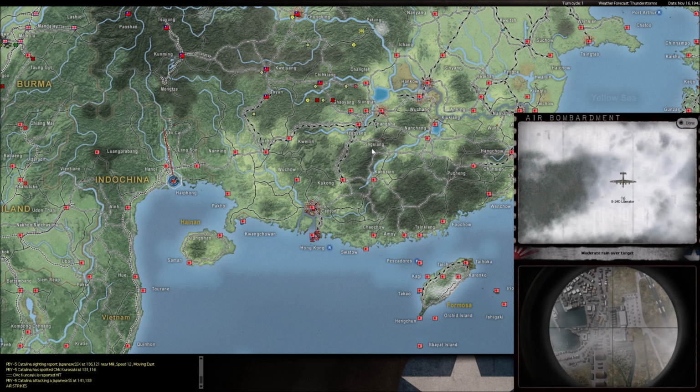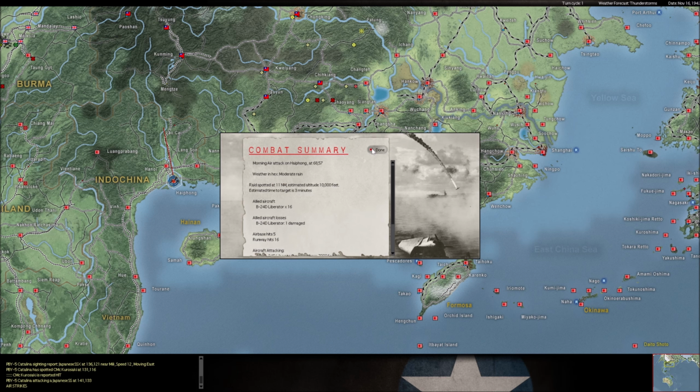And more B-24s coming in now. There's no cap up at all. And I don't blame him. This is so far away, you would never think that it bombed, right? But nothing is really outside the reach of these Liberators, right? And this is a... Oh, wait a minute. No, this isn't Hong Kong. This is Haiphong. I thought we were hitting Hong Kong again. So this was Haiphong.